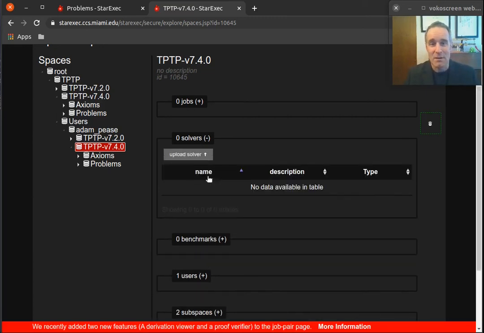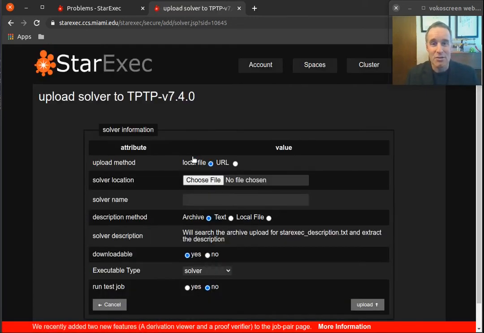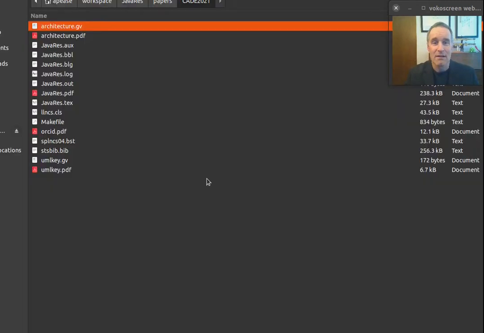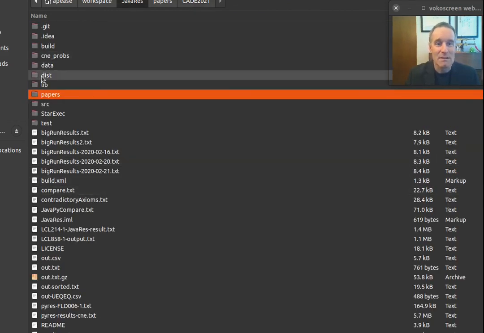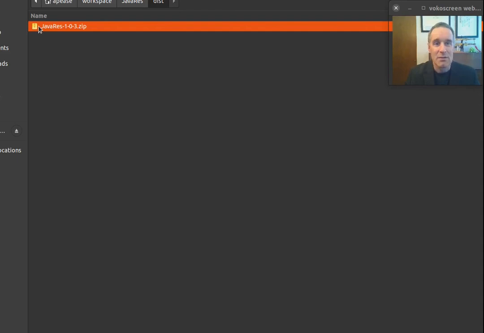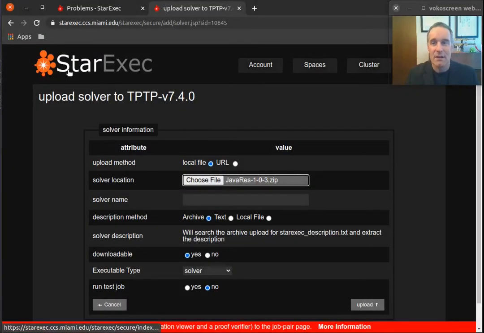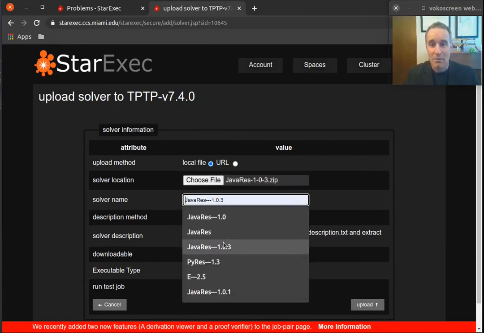So I have a solver that is written in Java. And so first thing I'm going to do is I'm going to choose that. So let's go to my repository for JavaRes, the distribution area. It's a zip file, and I'll also do another video about how do you prepare a solver for this environment. I've already loaded this previously.